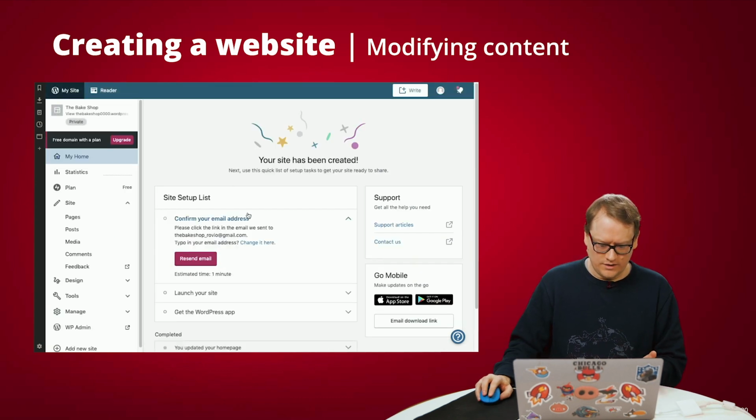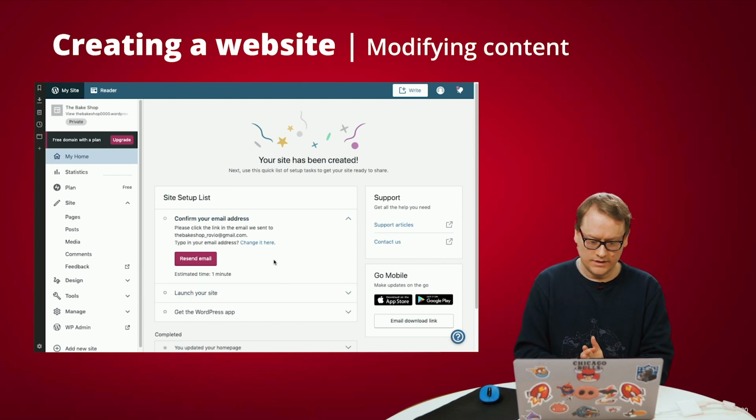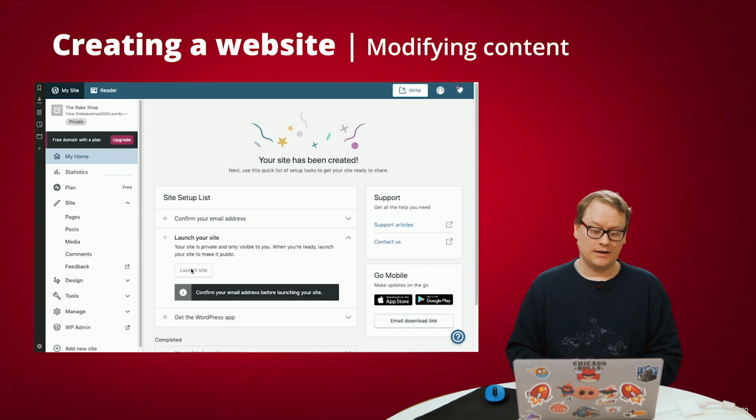Now, if we go back to the main screen, we still have to do two more steps before we can actually launch the site. One is to confirm the email, which would mean that you open your own email and press a link. And after that, you just press launch site and the site will be live.